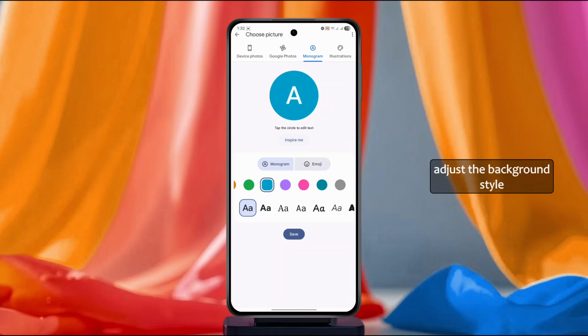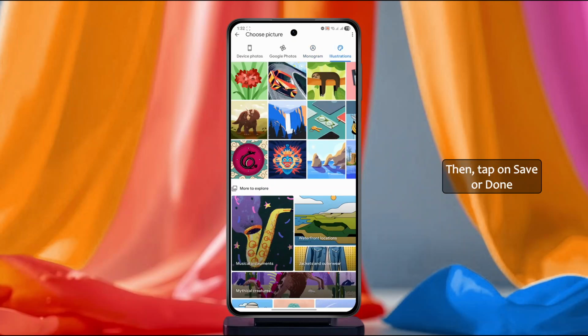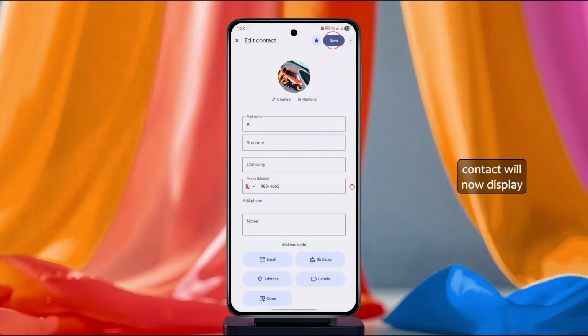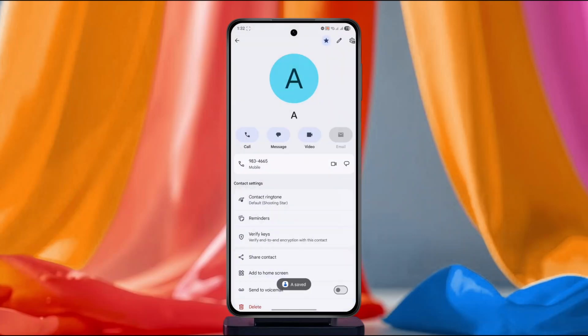Afterwards, you can also adjust the background style if additional options are available. Then, tap on Save or Done at the top right corner to apply your changes. Within this section, your contact will now display with the new color you selected.